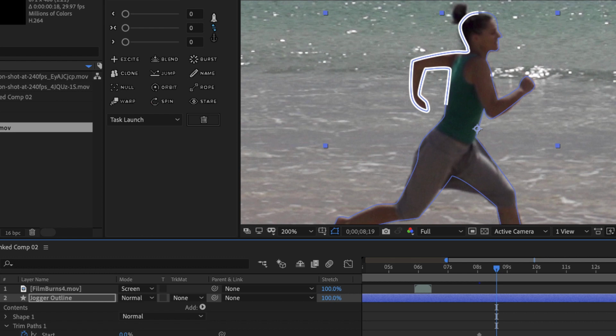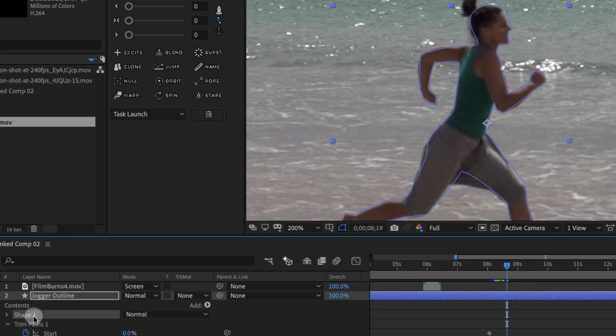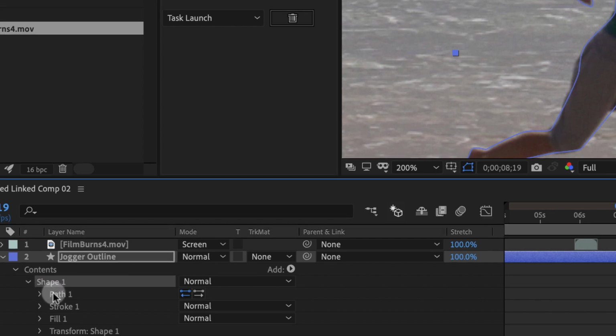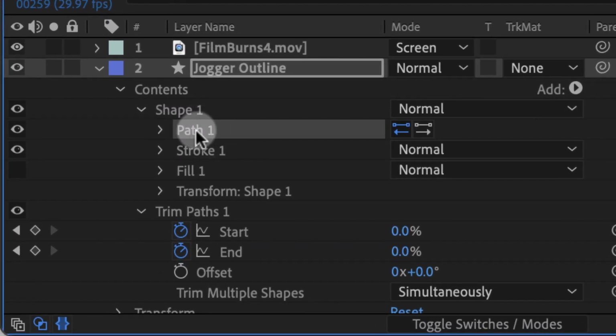If I want the line to draw on in the opposite way, so that it draws over the front of the figure and then around the back, then I'm going to have to make a small change here. I'm going to come up here to where it says Contents, and underneath that there is a property here called Shape 1. I'm going to twirl that down, and right here where this path property has these two indicators, that is basically the direction of the line. Currently you can see the line is pointing backwards.